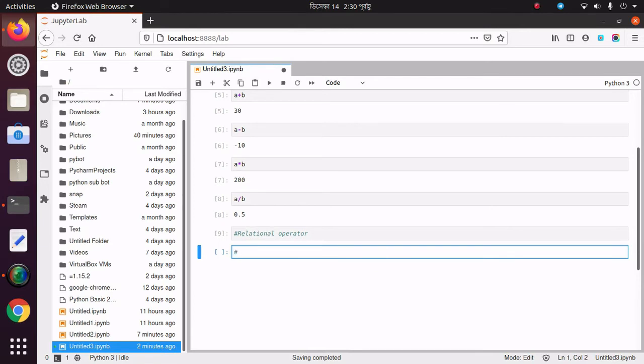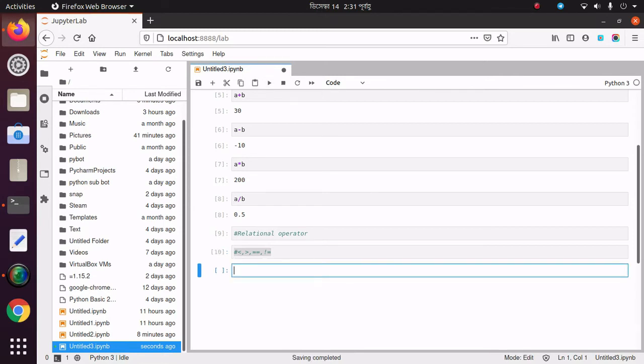Type another comment, then type less than, greater than, double equals, and not equals, which is an exclamation mark and equals sign. This sign means not equal to. These four are called relational operators. Let's implement them.